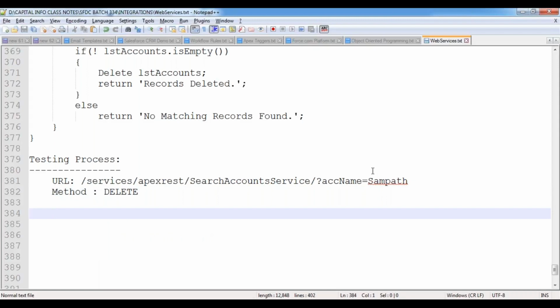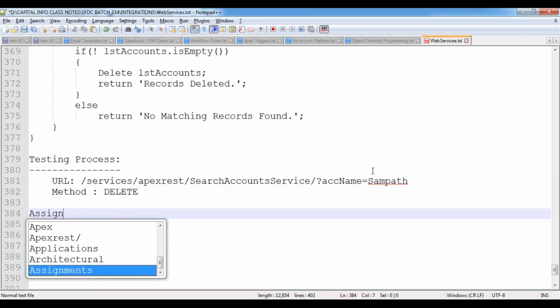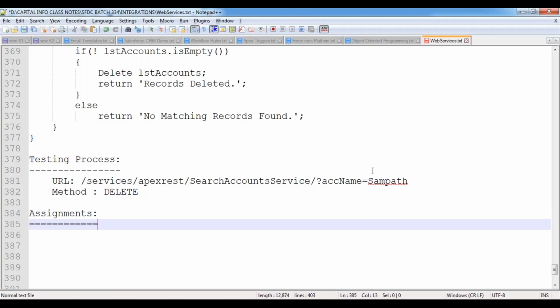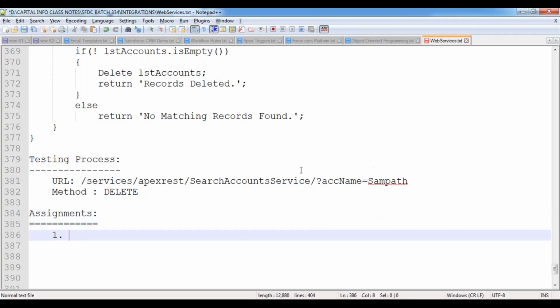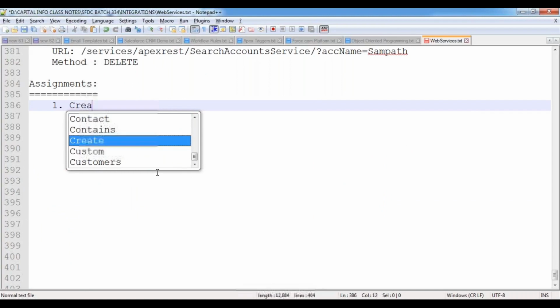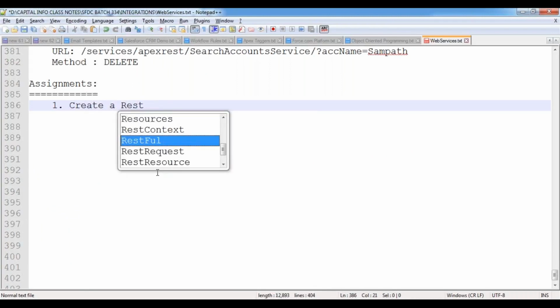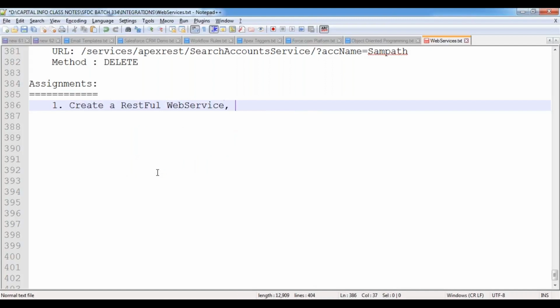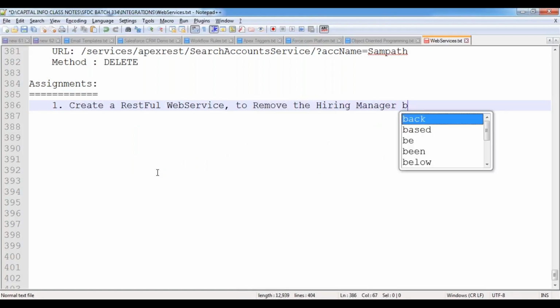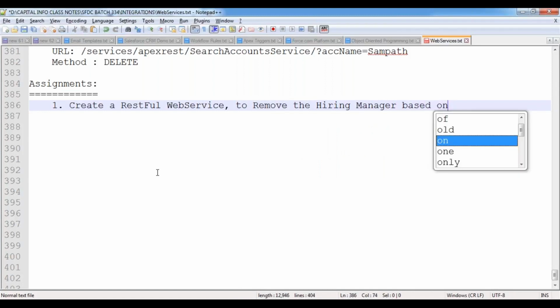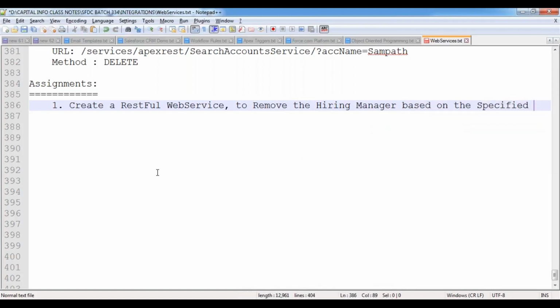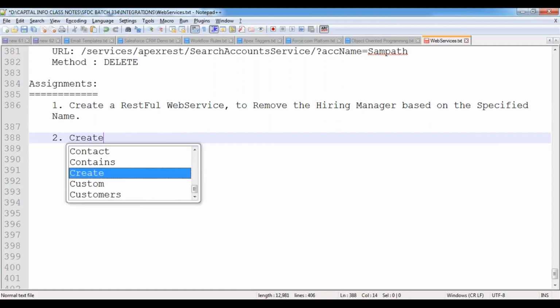This is the method. Now let me give you a few assignments on this. Create a RESTful web service to remove the hiring manager based on the specified name. Based on the name, I would like to collect that hiring manager record from the object and remove it.